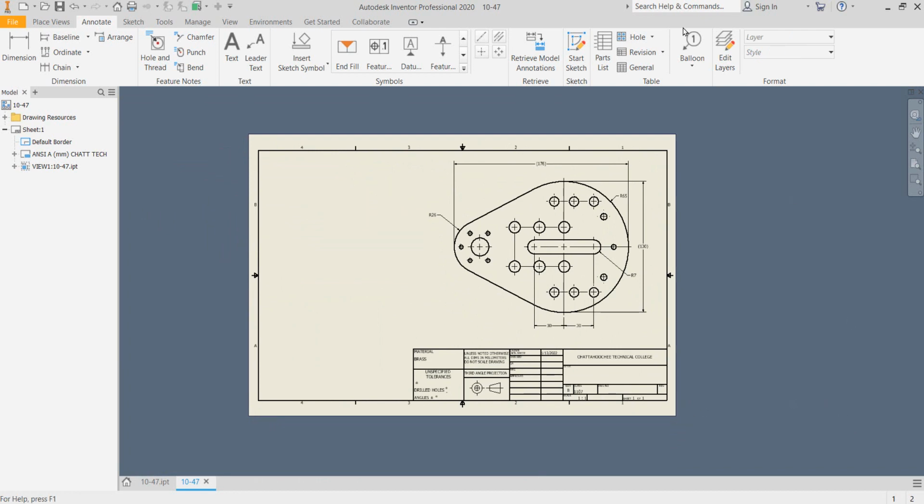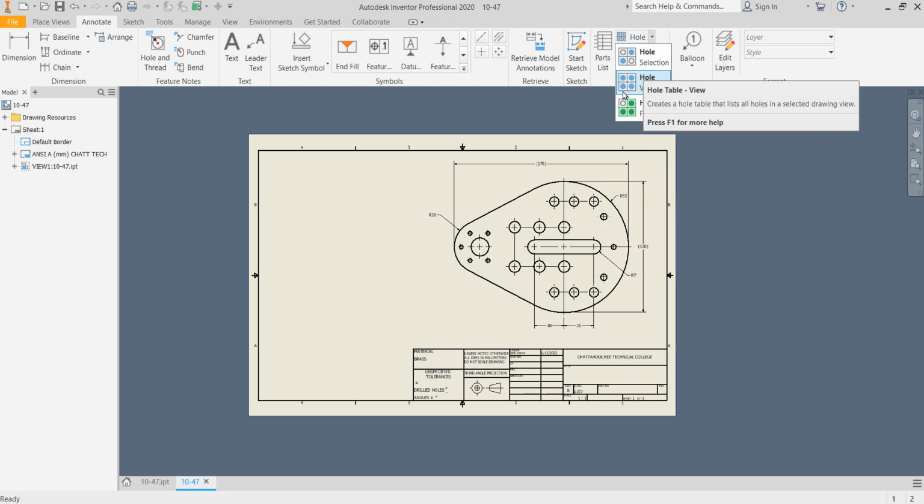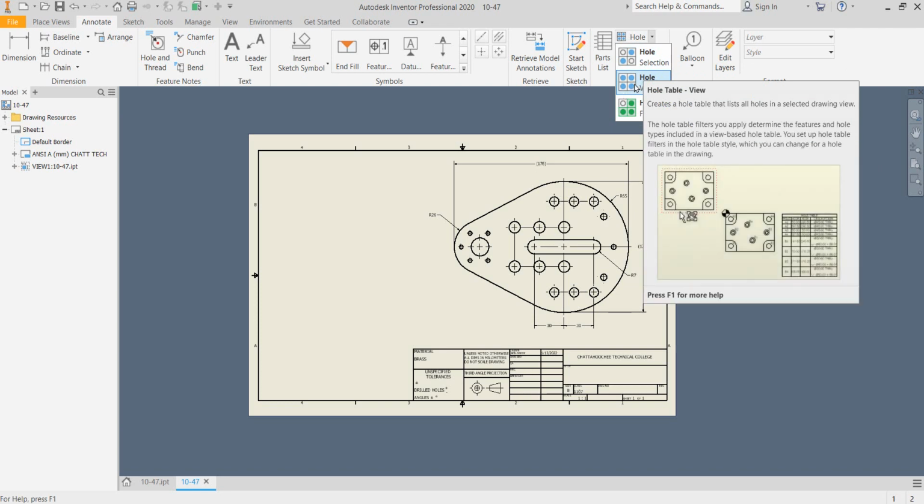Now we're going to create a hole table. So on the annotate tab over here, hole, you hit the pull down and we got some options here. So the first one is you'll select which holes you want to include. In this case, we want all of the holes, with the exception of the slot, of course, because the slot's not a hole. I mean, it's a hole, but it's not a hole, if that makes any sense to you.